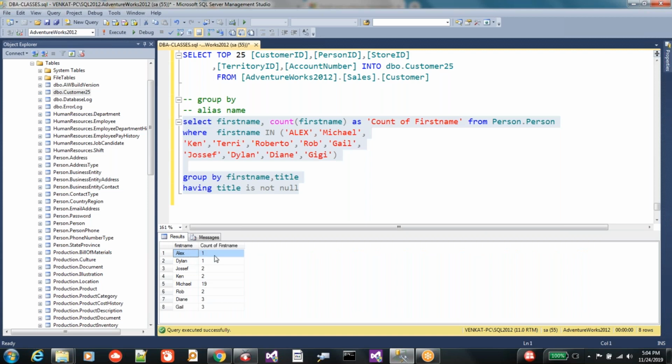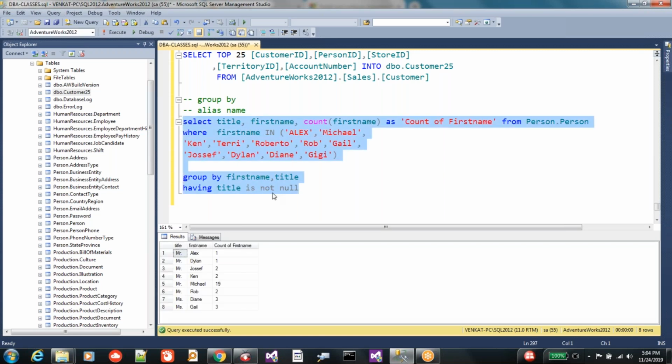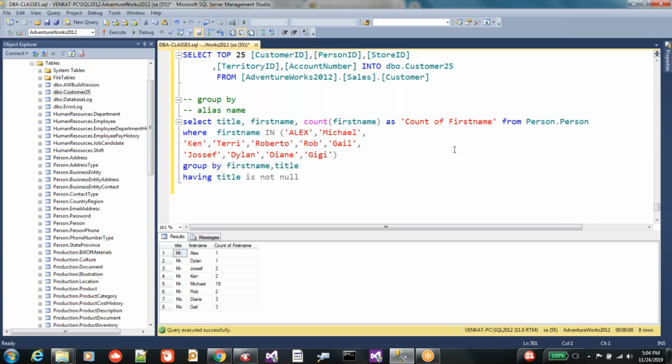So you see Alex, only one record. We didn't get the title, Mr., null and all. No, we will not be getting the title. If you put the title, then it will be a problem because it will say it is not an aggregate function. Why did we select title here? Is not null. Why did you select? Okay, I'm clear. Execute that again.